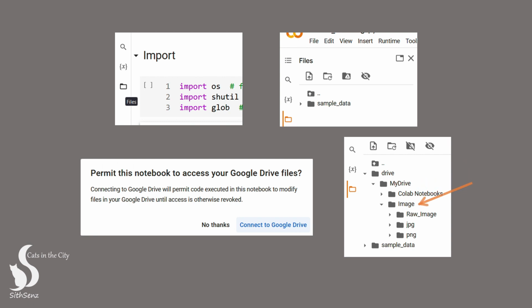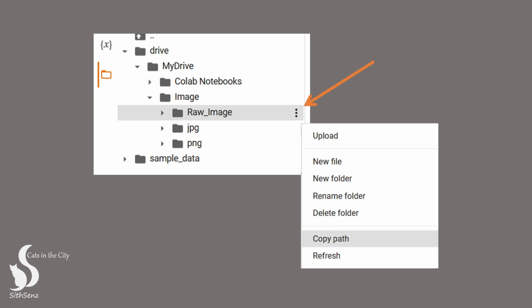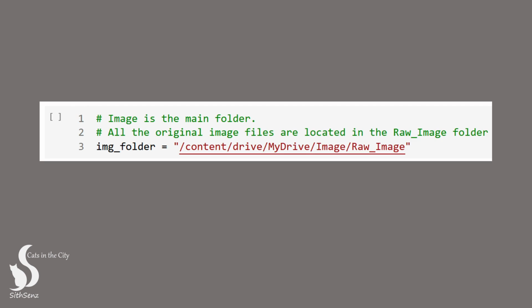In our raw image folder, there are 32 JPG files and 4 PNG files, making a total of 36 image files. Next, we're going to set the directory path, or the address of our raw image folder, in our Google Drive. You can just click on the 3 dots that appear next to the raw image folder, then click Copy Path. Save the copied path to variable img_folder.